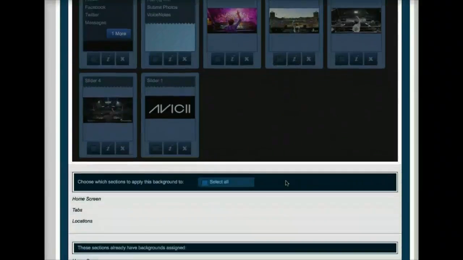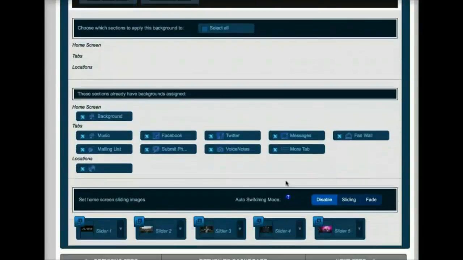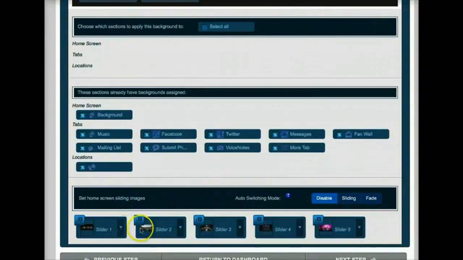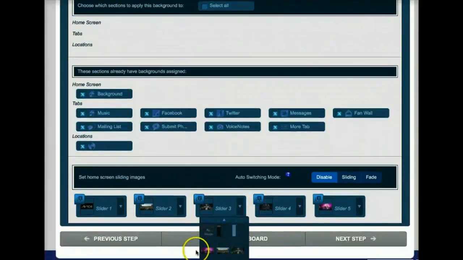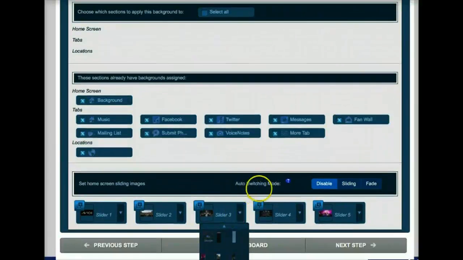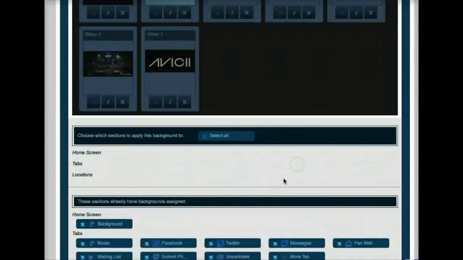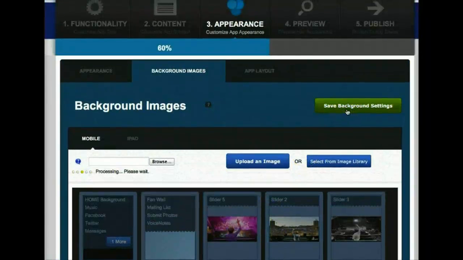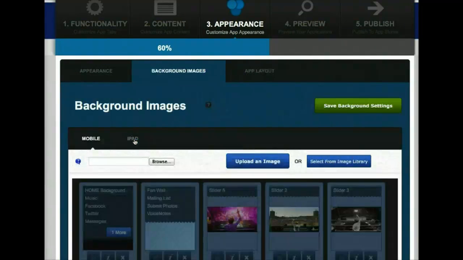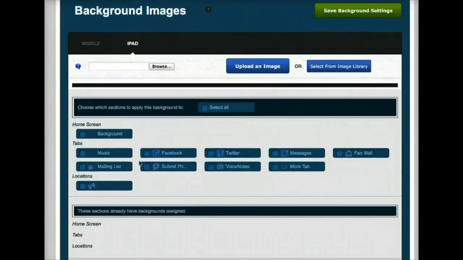Next, I'm going to go over how to set the home screen sliding images. After you uploaded them above, you'll be able to select them down here. You can set up 1, 2, 3, 4, and 5. And after you've chosen which images you want to use, you can select them to automatically slide in and out or fade. You can go ahead and save your changes as always. Here you can see how you can upload iPad images as well.